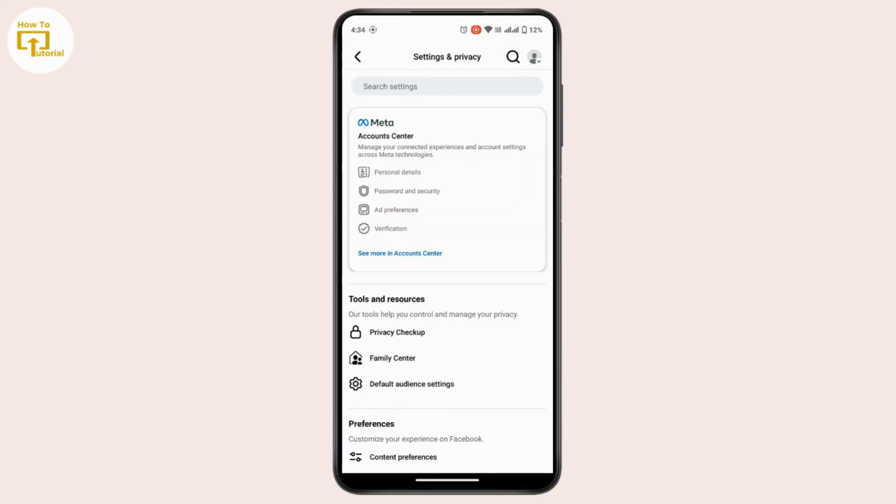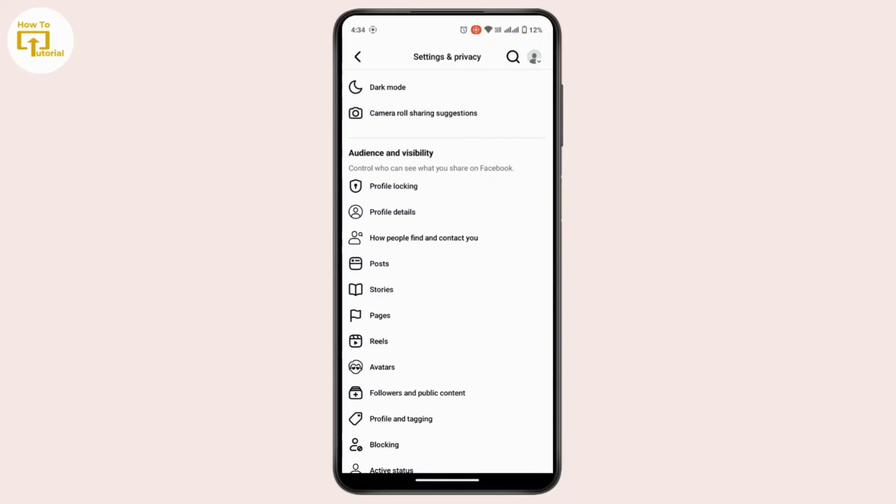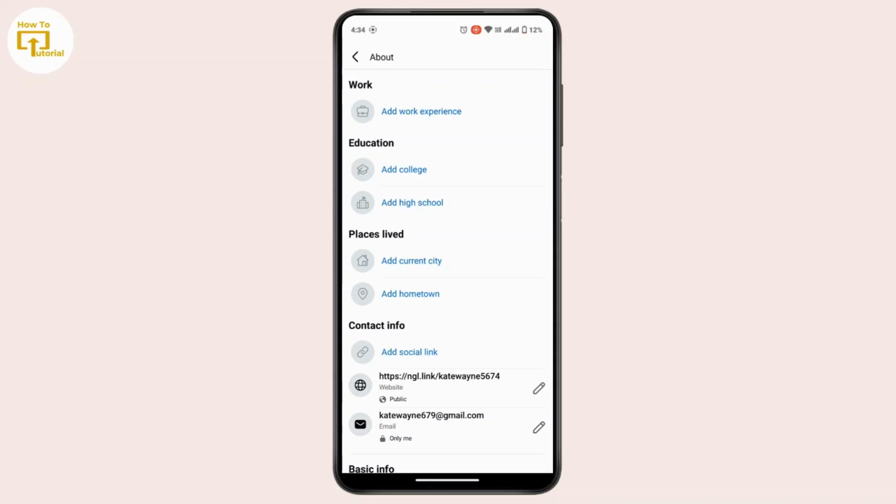Once you're under settings and privacy, scroll down a bit. And under audience and visibility, you have to head towards the profile details. Scroll down to contact info. And under contact info, if you have added your phone number in your Facebook account, then you will receive the text SMS notifications from Facebook in your device.